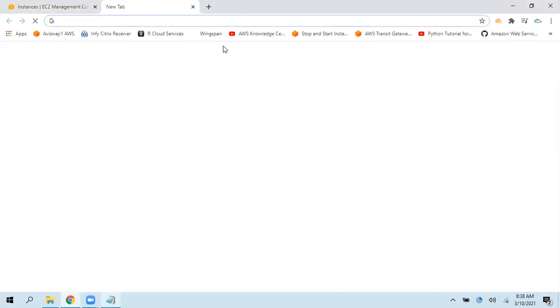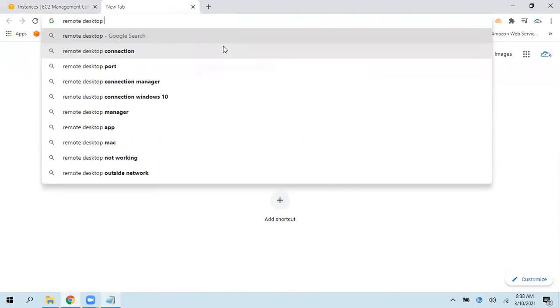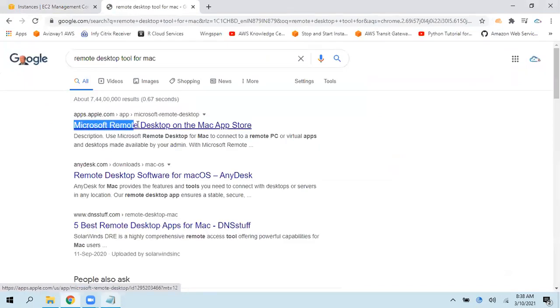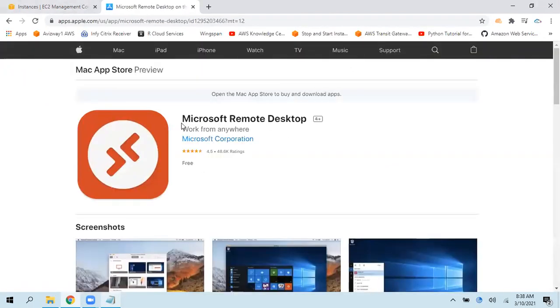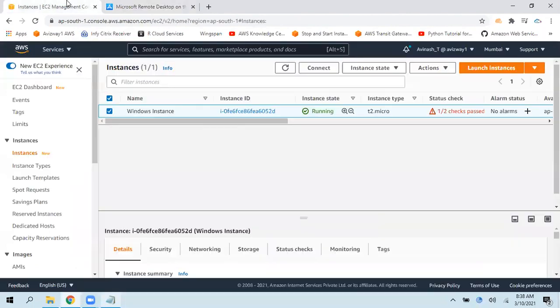So, okay, if you're using Mac operating system, for the remote desktop tool for Mac, you need to download and install this from the App Store, Microsoft Remote Desktop in the Mac App Store. So the process is going to be the same. Install this on your MacBook. So the window you're going to get is like this. Then what you need to do, you need to go here.